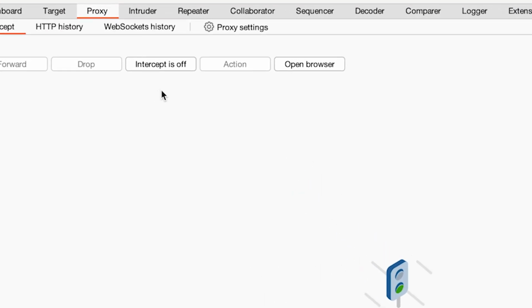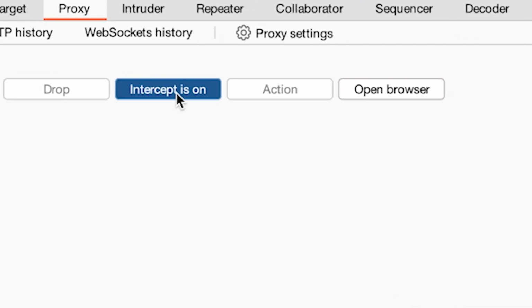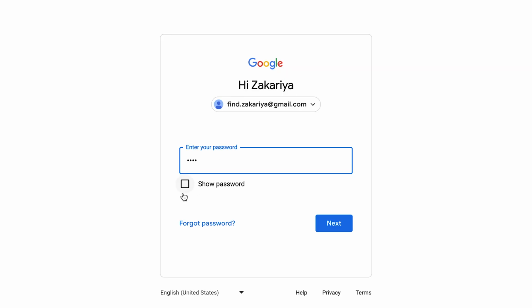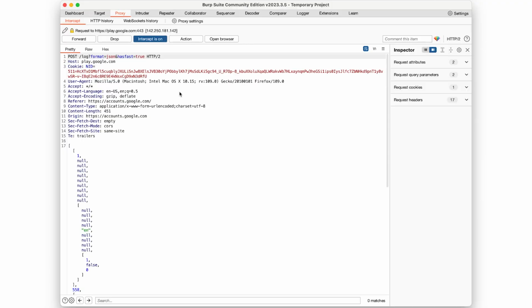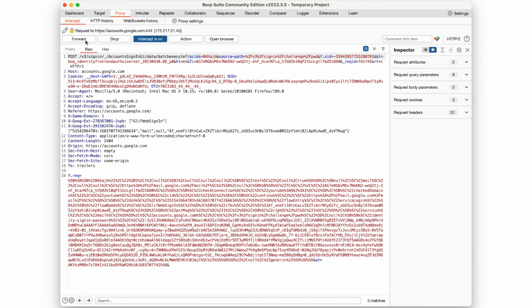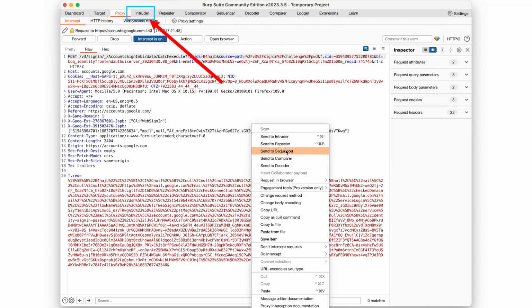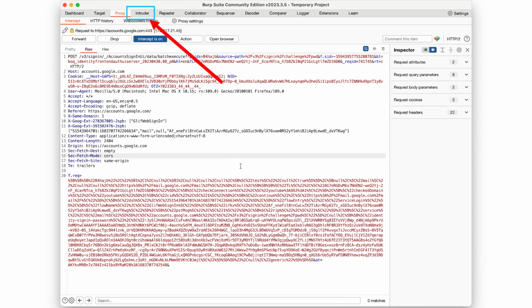So we want to go back to Burp, make sure intercept is turned on, and enter a password. In our case, I've just typed in test. The reason for this is I want to be able to track where this appears within the parameter of the password so we can modify it at a later point. We click on next, and as we can see now, it's not doing anything because really what it's done is send it to Burp, and here is the request, but it's not quite there yet, so we have to click forward, and here is our request. We'll right-click on it and send it to Intruder to be able to then select the location of the password and conduct our test.